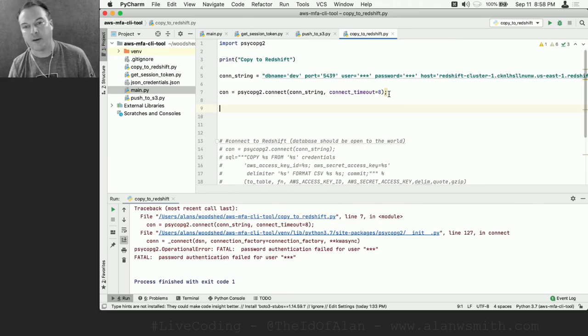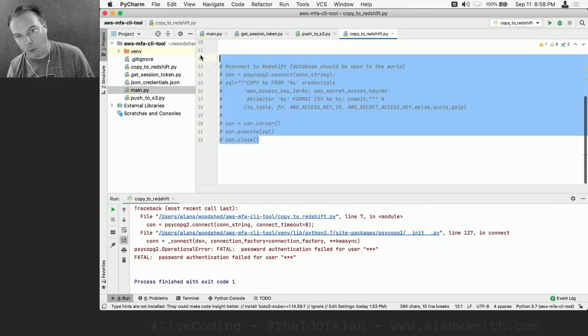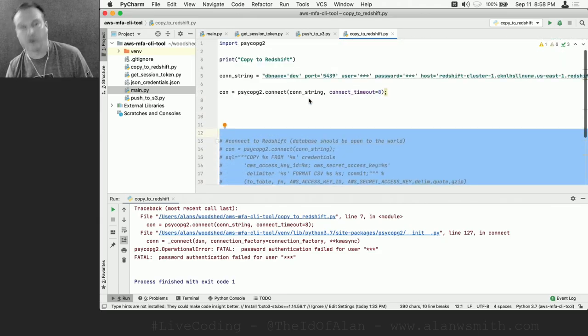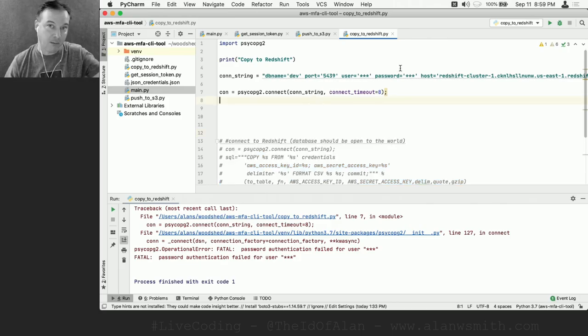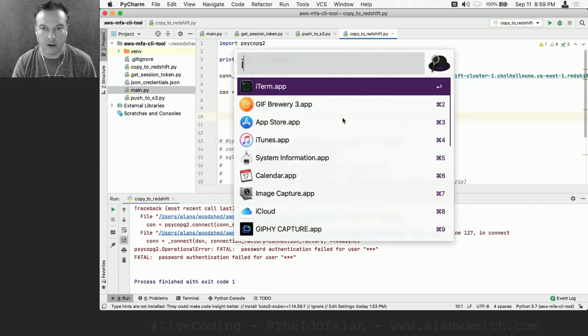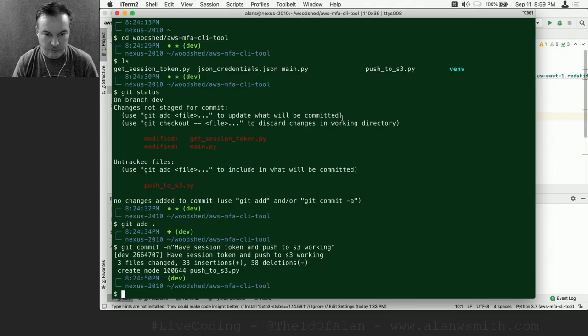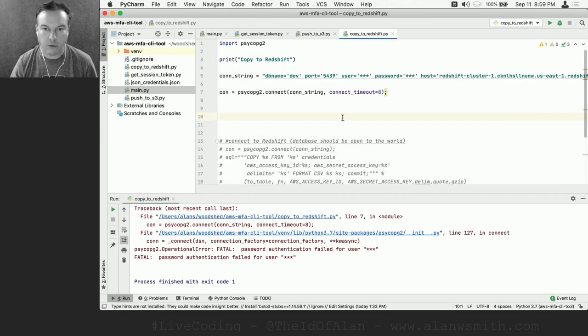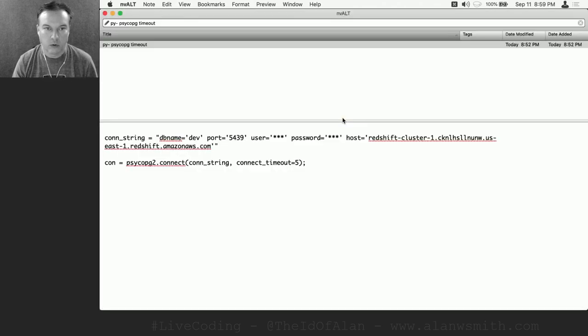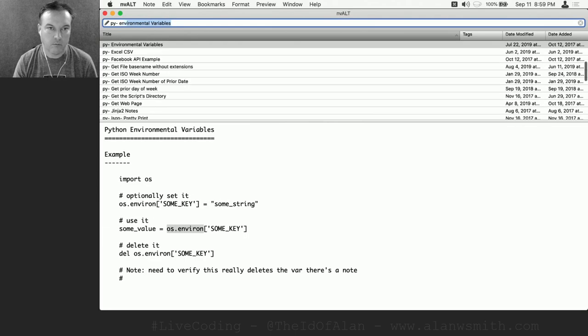So that's the same thing here. I'm not worried about any of this code right now. I'm just trying to get my computer to talk to Redshift. And so now I'm going to try and get my computer to log into Redshift. And the way that I'm going to do that is, how do you do Python environmental variables? There you go.